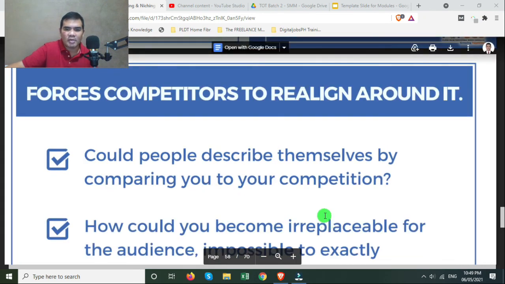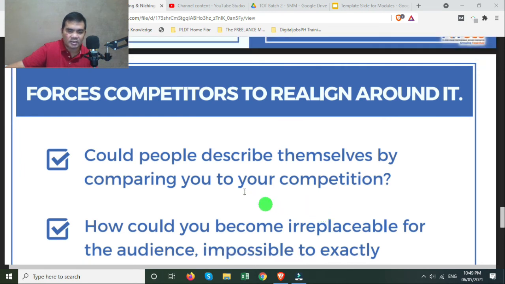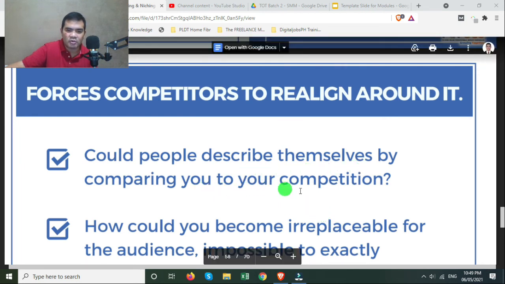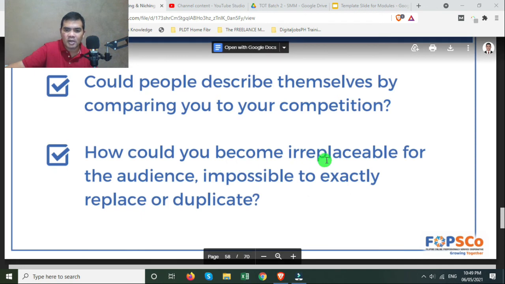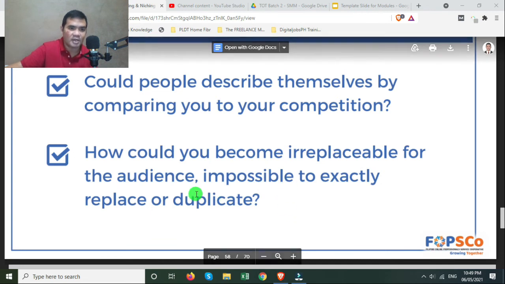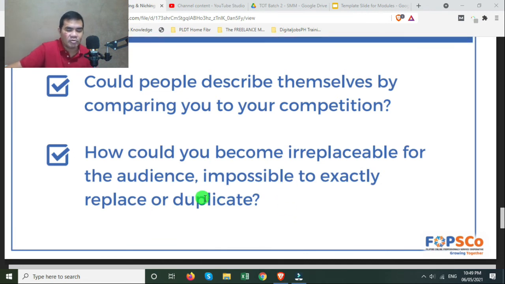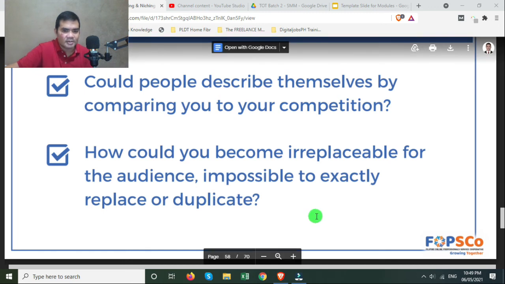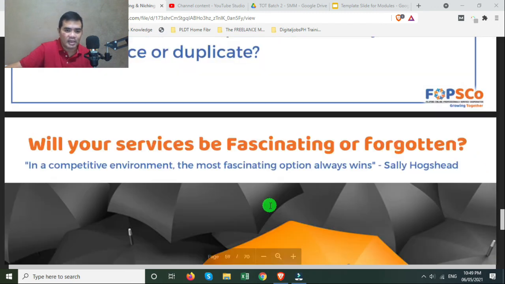Okay. Forces competitors to realign around it. Could people describe themselves by comparing you to your competition? How could you become irreplaceable for the audience? Impossible to exactly replace or duplicate. Okay, so hindi ka na pwedeng palitan. Pagdating sa ganitong brand, ikaw lang yung hahanapin. Okay, at hindi ka rin pwedeng i-duplicate.